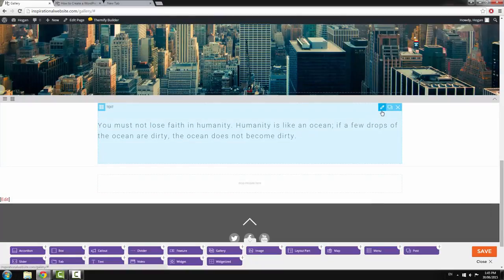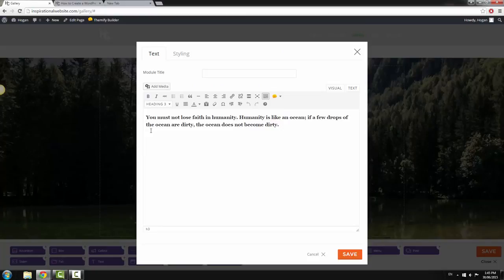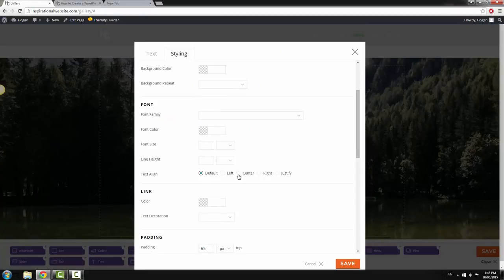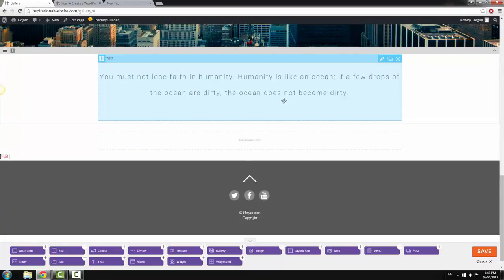So I want to make sure to align it to the center, which I forgot to do, and also just add a space in the middle as well. So hit enter there and align it to the center, save it, and it should look good. Okay, so that looks pretty good.